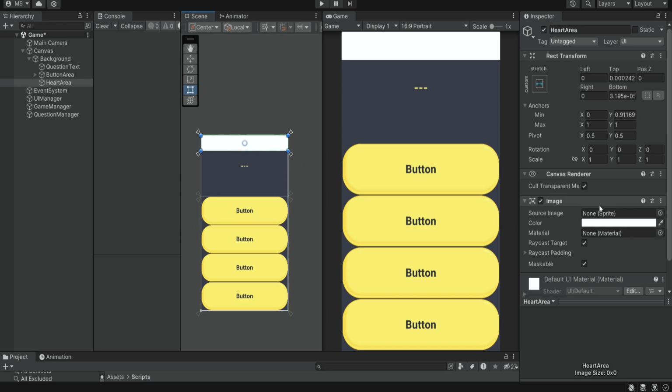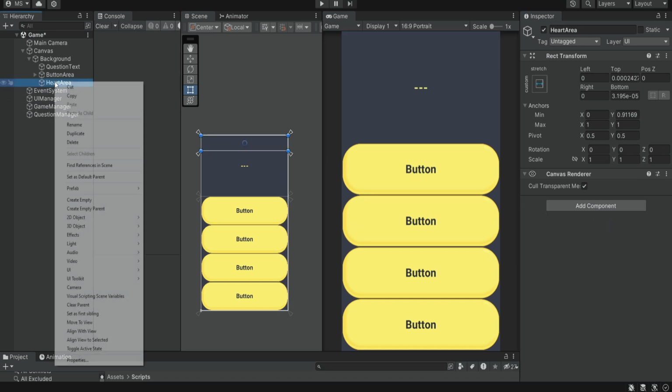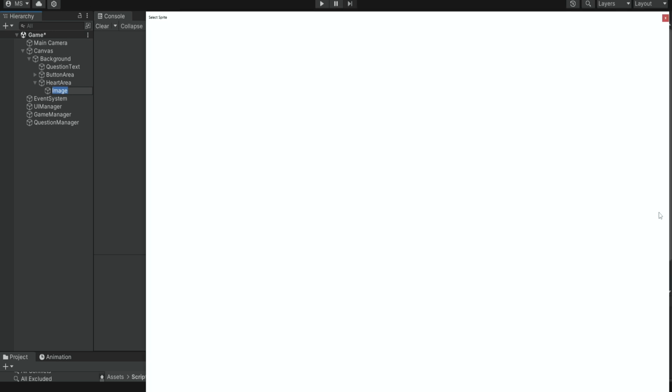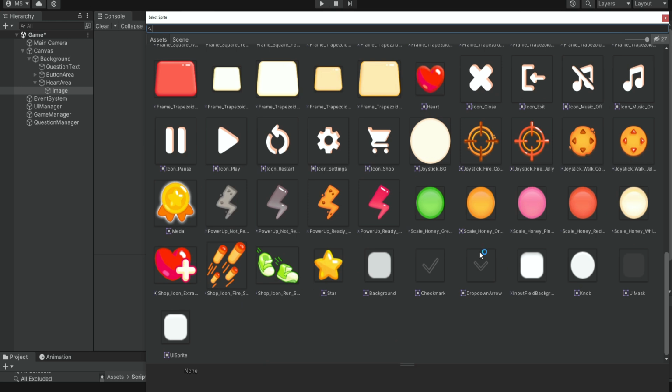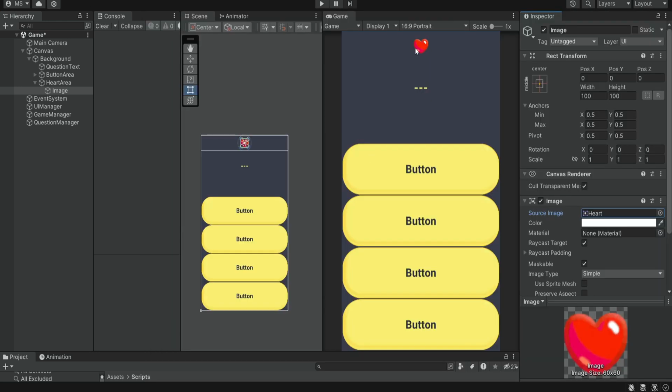Then we're going to remove the image because we don't really need an image over here. And we're going to add a new image into the hearts area. And we're going to use a sprite that we got inside the asset pack that we downloaded in the beginning of the series. So if we search for it, we have some hearts over here at the bottom. We have some stars, so you can use whatever you want. I'm going to use this heart, and then I'm going to simply add 2 more hearts.